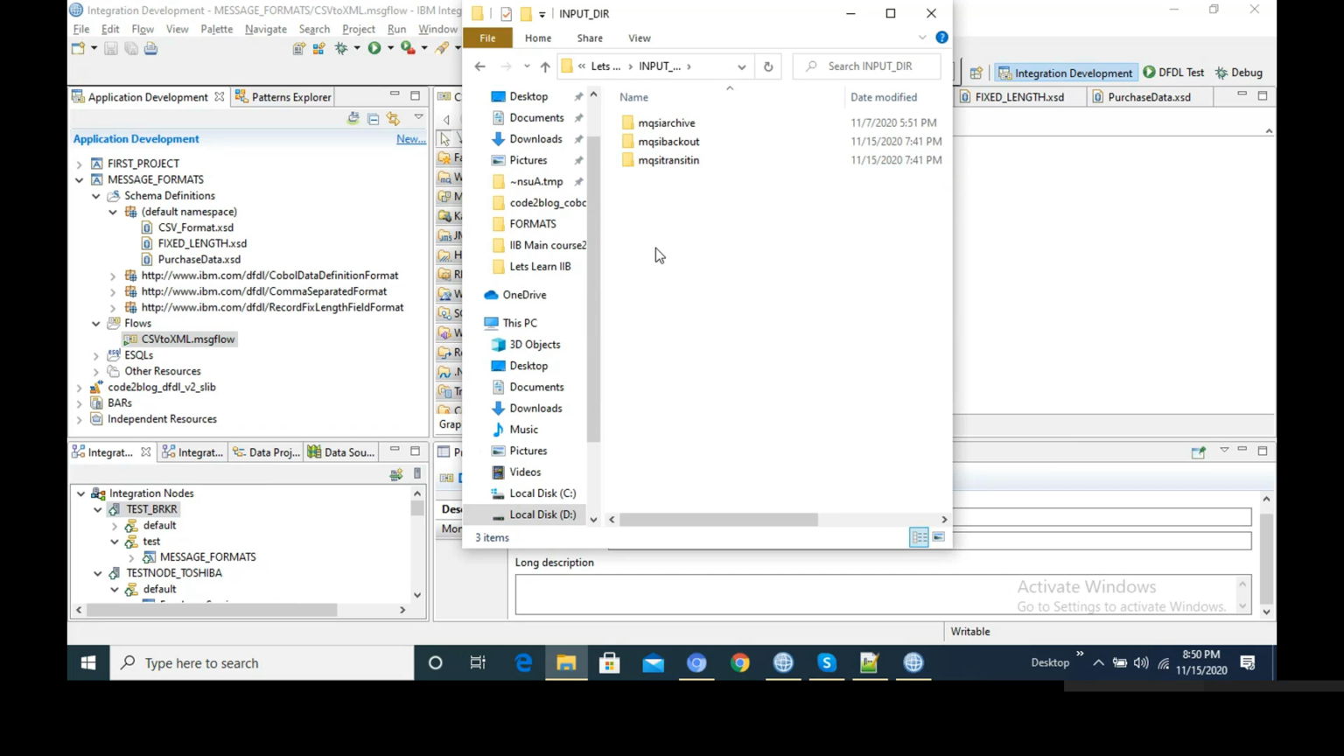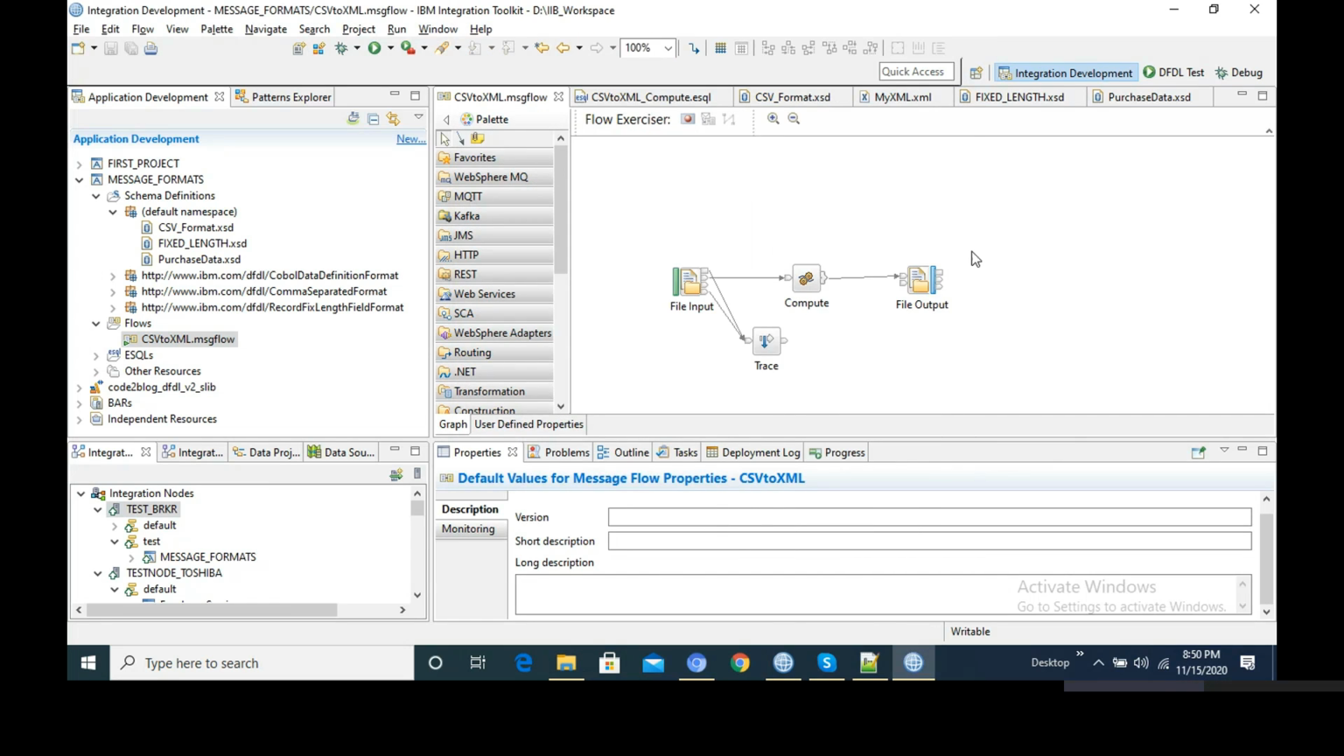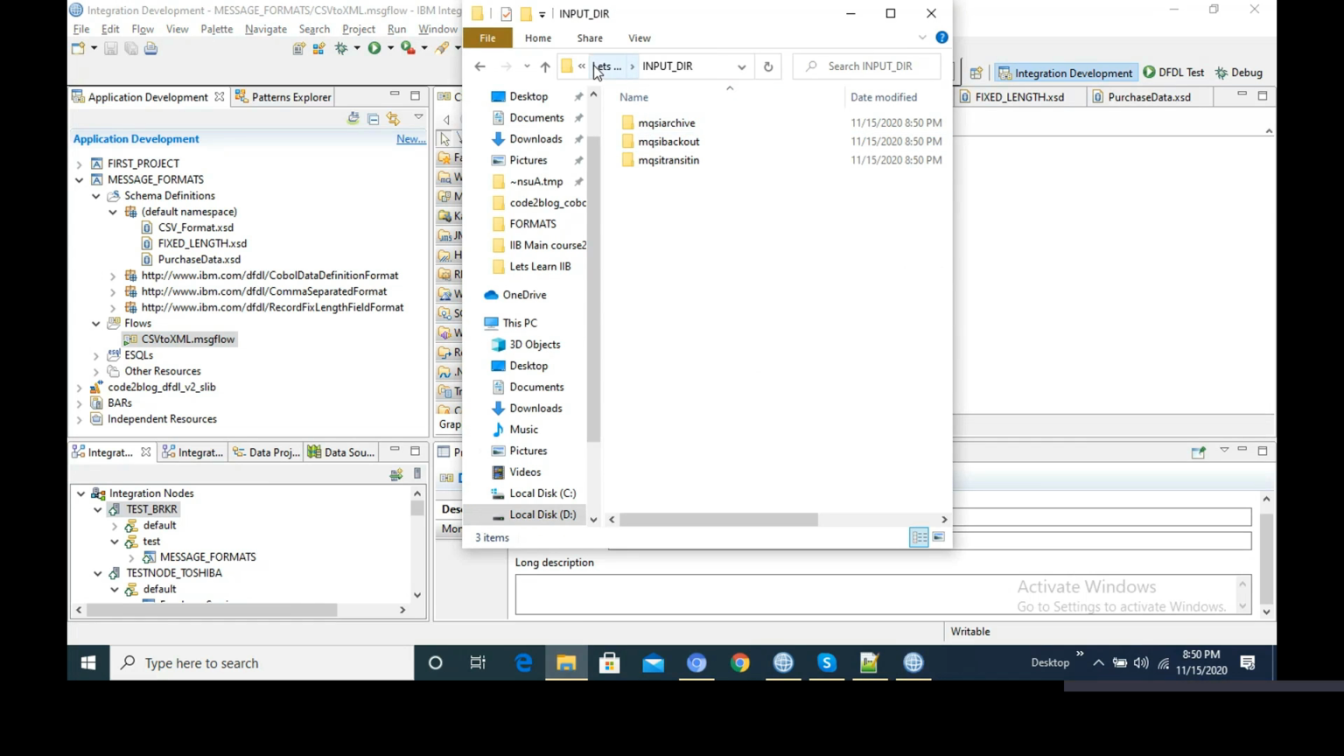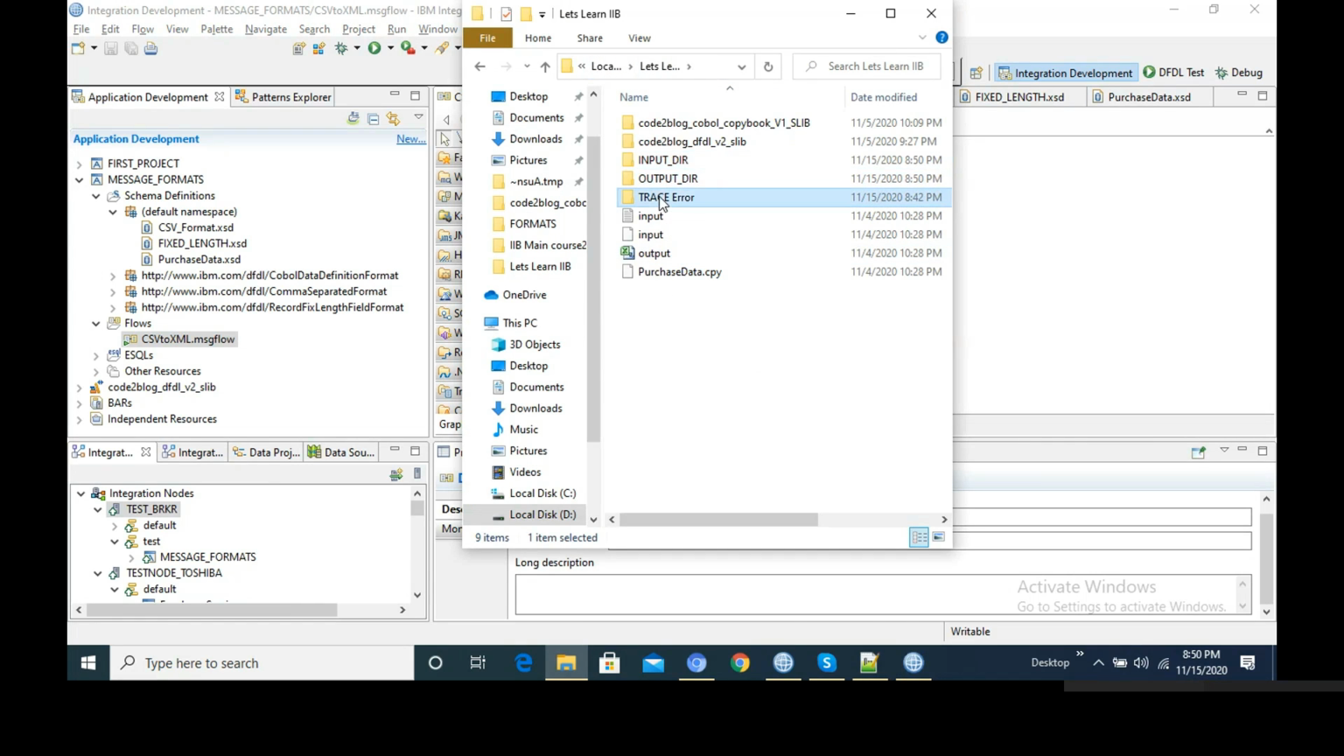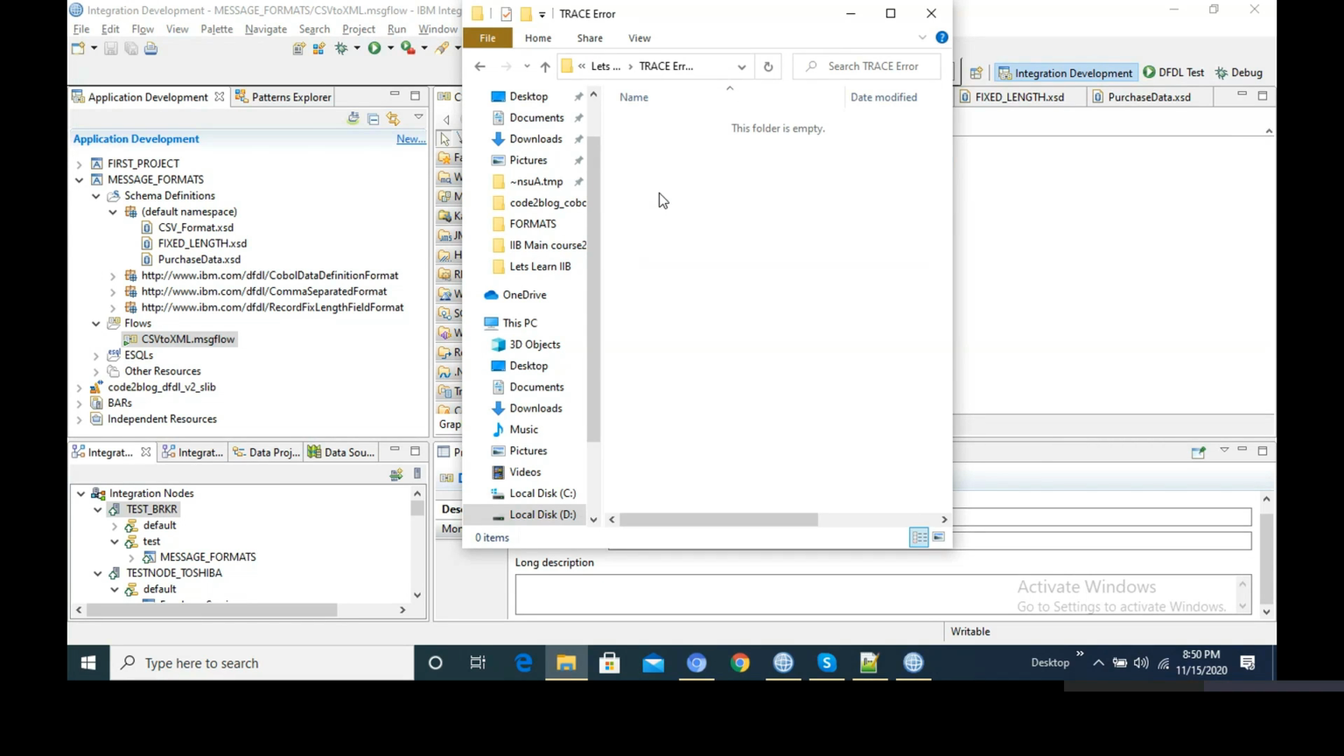What's the polling period? I think it's a very small period, 5 seconds or so, and it has picked up. And go to your trace folder and see what's the error that you get. Nothing came, which means no errors have occurred. So go to the output folder and see if a file has been generated. Oh, it's there. We tried to create an error, but it's gone through successfully.